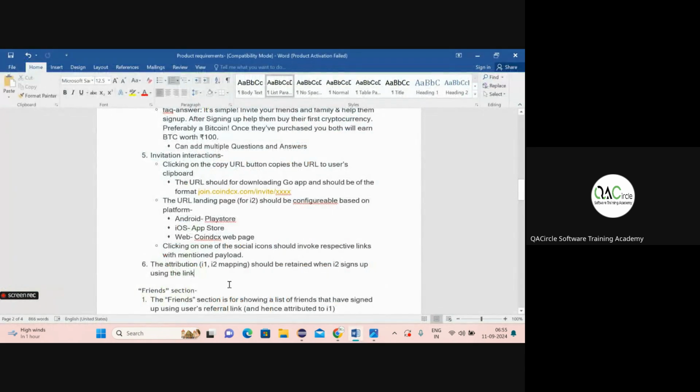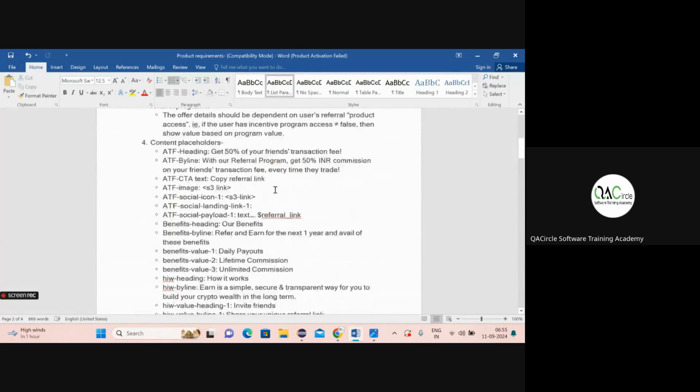Any doubts in here on what is this I1 and I2 mapping or attribution of I1 and I2 mapping? No, sir. It's clear.